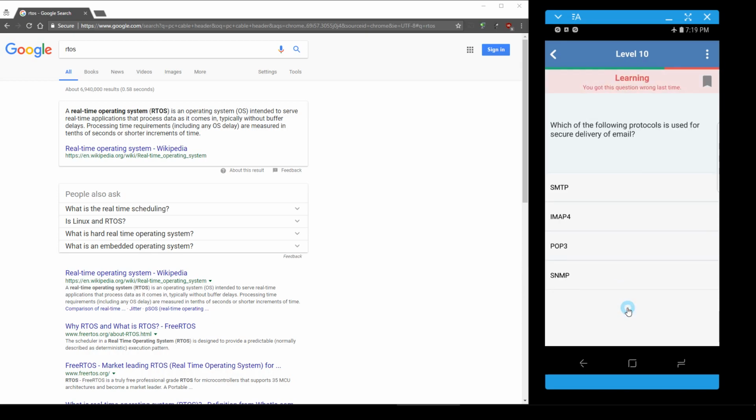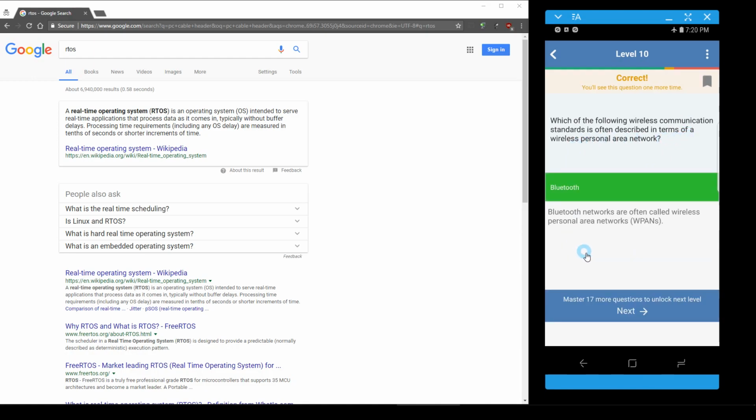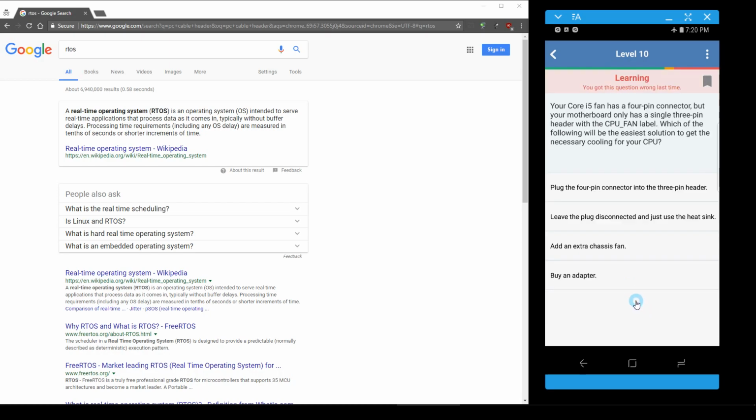Which of the following protocols is used for delivery? IMAP4. What does a -p parent option do? So it creates subfolders as well as folders. Which of the following wireless communication standards is often described in terms of Bluetooth? WPANs. A Core i5.